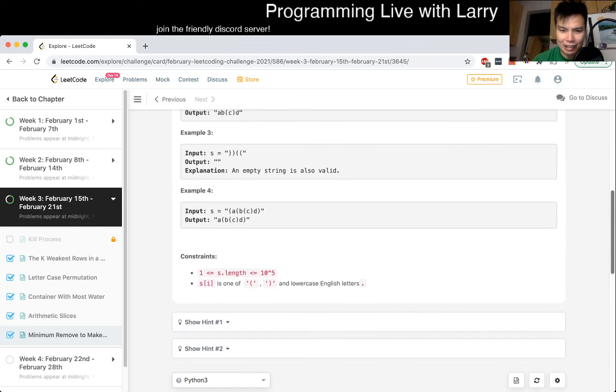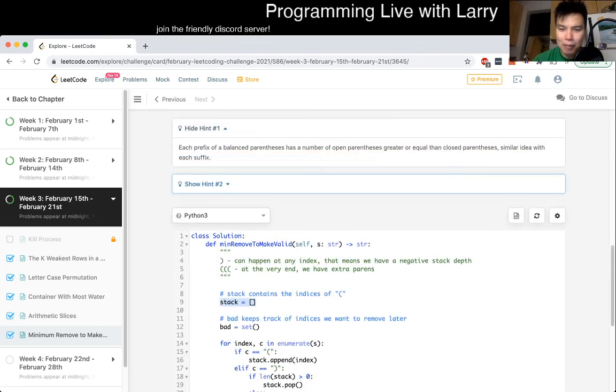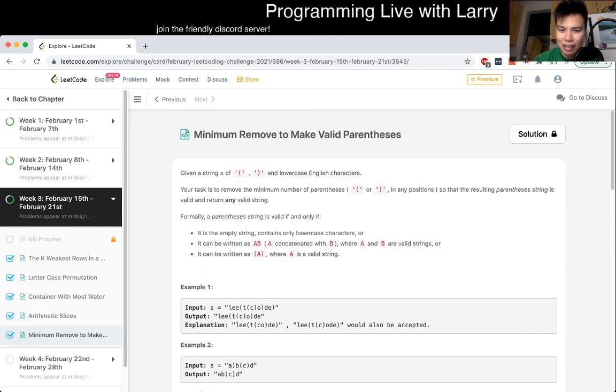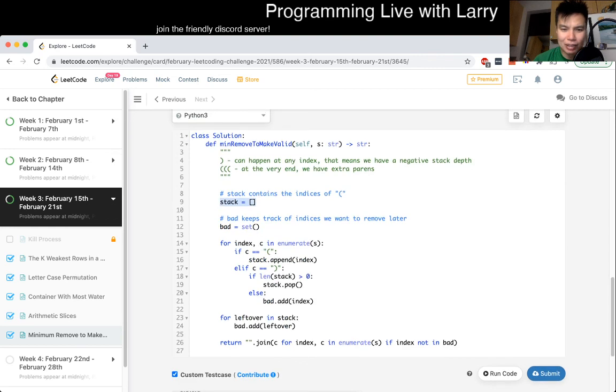Let's take a look at the hint to see what the hints are. Each prefix has a number of overruns. Oh, okay. I guess so. I don't know if that's faster though. Okay, cool. That's all I have for this problem.